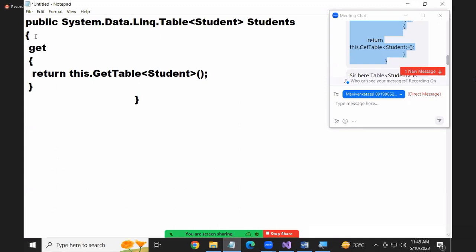Yeah, this is the property you see in the data context class. Have you noticed it? This is a property. Which type? Table type. There's a namespace here. Let us simplify this. This is what you say: public students table, return this dot get table of students.